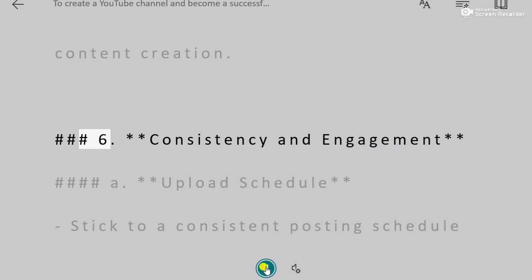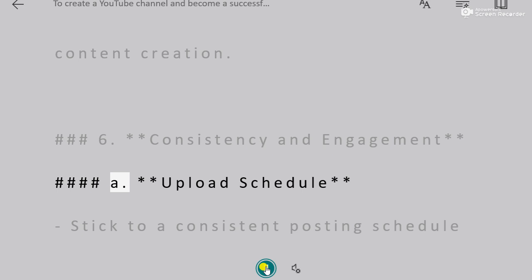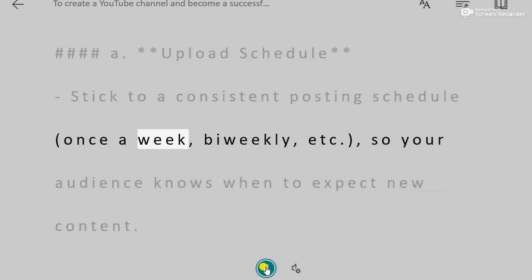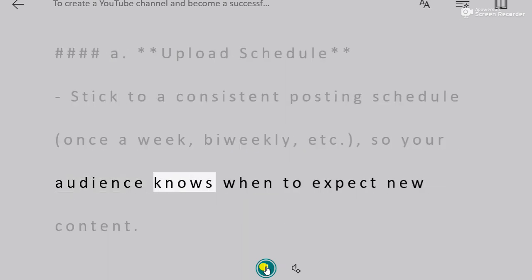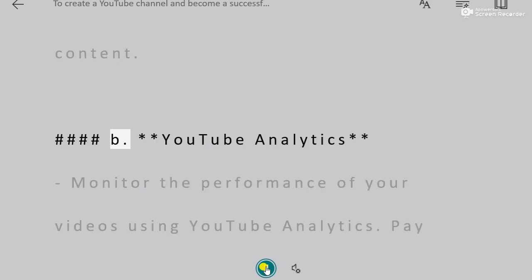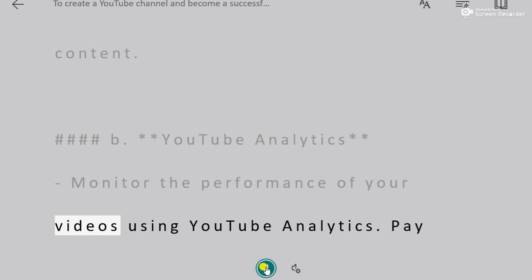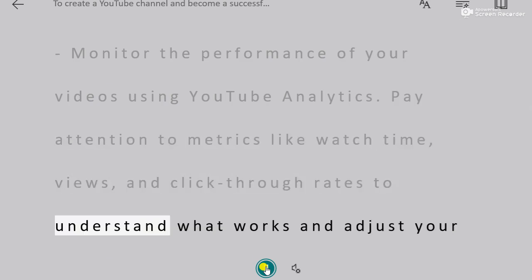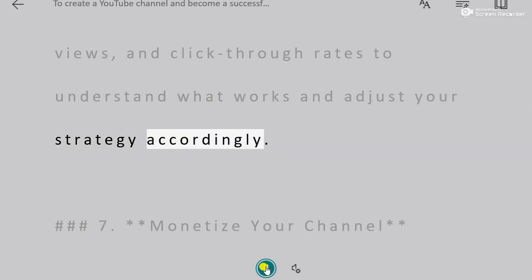6. Consistency and engagement. A. Upload schedule. Stick to a consistent posting schedule, once a week, bi-weekly, etc., so your audience knows when to expect new content. B. YouTube Analytics. Monitor the performance of your videos using YouTube Analytics. Pay attention to metrics like watch time, views, and click-through rates to understand what works and adjust your strategy accordingly.